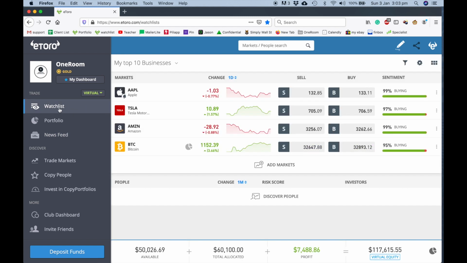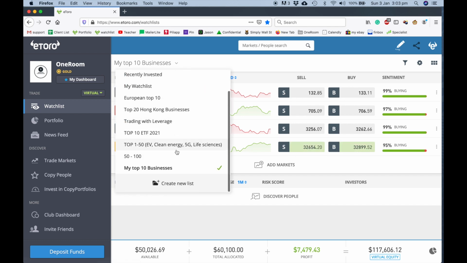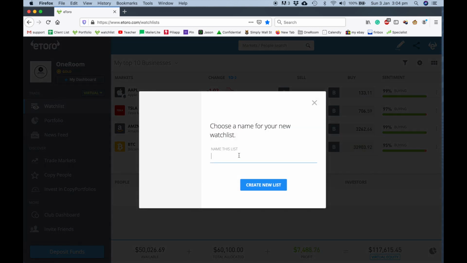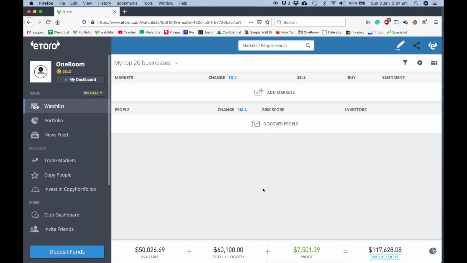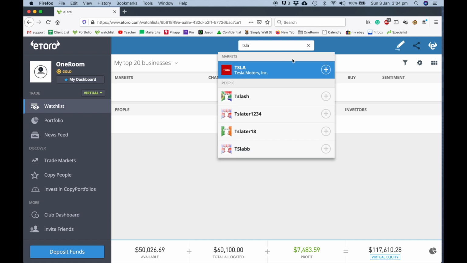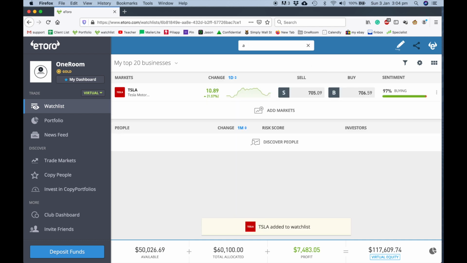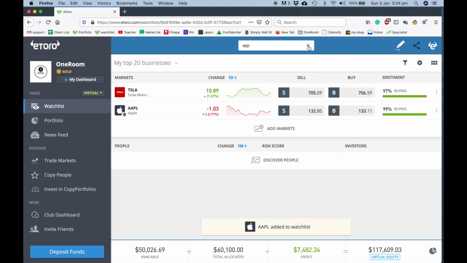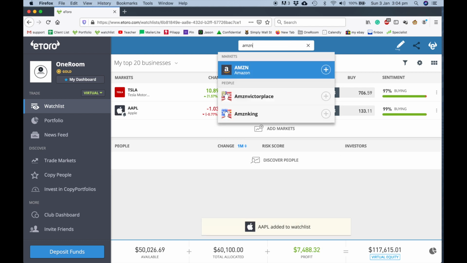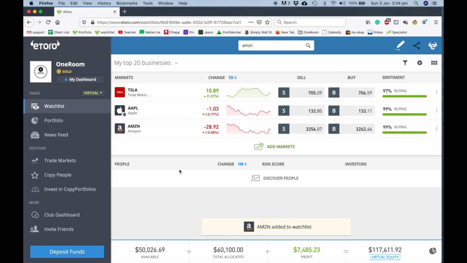Later we have the watchlist. In here you can create your own watchlist, and you can follow those companies and buy and sell from them. To create a new watchlist, you click here and write, say, my top 20 businesses. Click create. Now you can add any business you want here. So you want to add Tesla, Apple, Amazon, and the other businesses you like, you add in here.